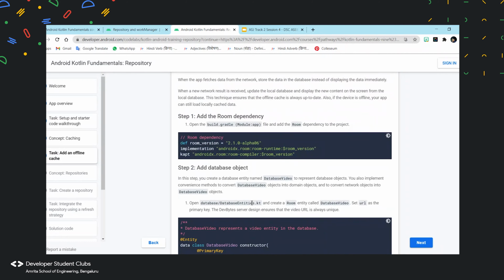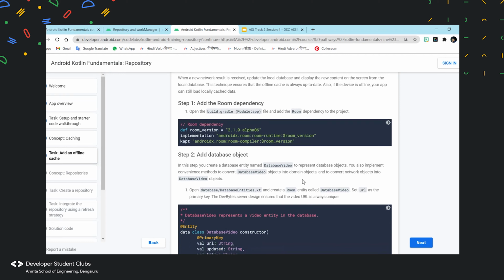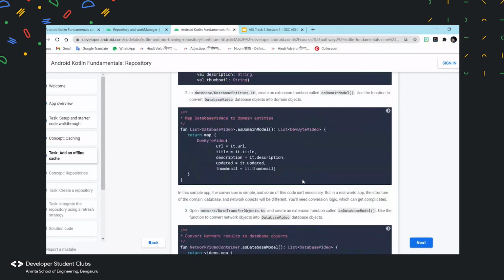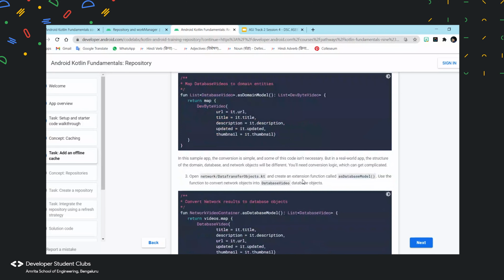So the solution for this is the first time you load it from the network, instead of displaying it, you could store it in the database. And every time you need to access the same data, you can fetch it from the database instead of going and getting it from the network itself. So the first thing to do is obviously add the Room dependency, because Room isn't built in, it's a third-party library. And all this is going over the code to perform this and add the caching technique.